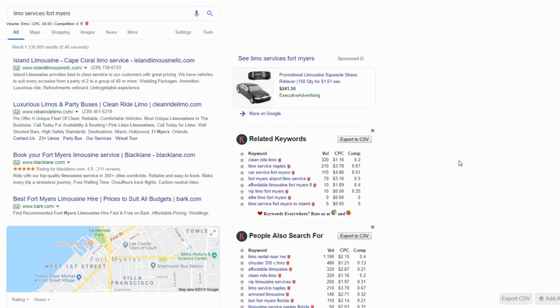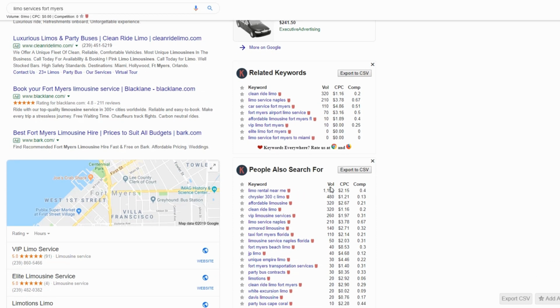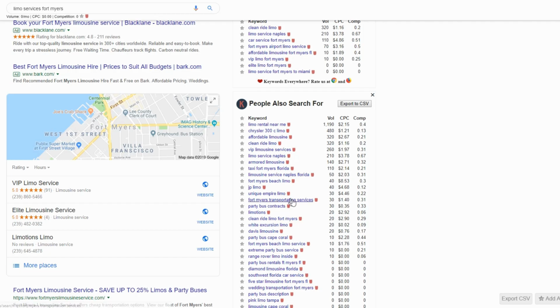Now, if you want a simple way to know exactly the search volume and the cost per click for specific keywords in a specific city, then you can use this plugin called Keywords Everywhere, which is a Chrome browser extension, and it will give you an estimate of what people are searching for. There's the volume of searches per month and also the CPC, the cost per click. That way you have an idea of what type of volume you can expect for specific keywords that you might be targeting with your website.